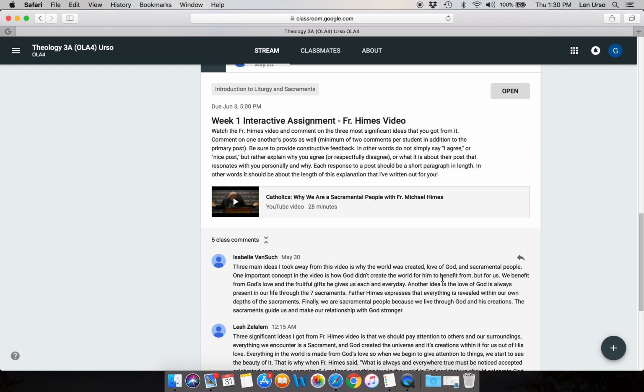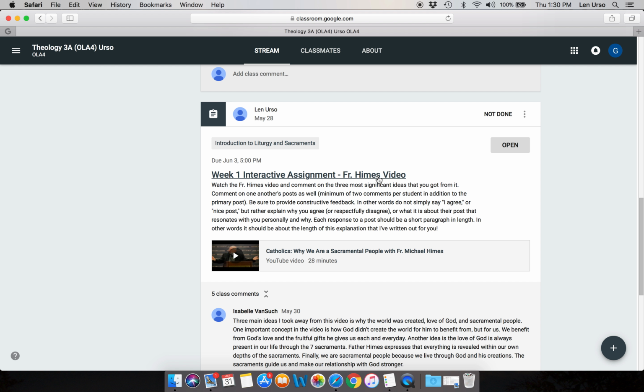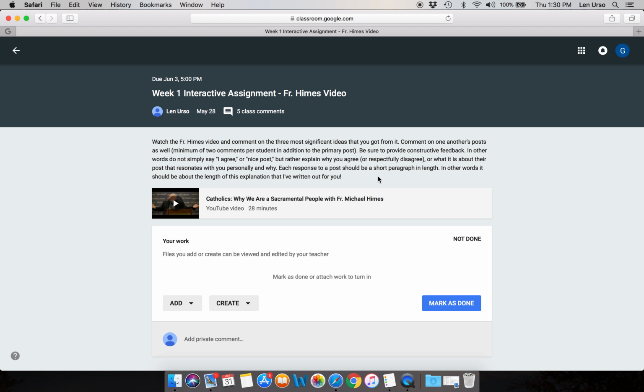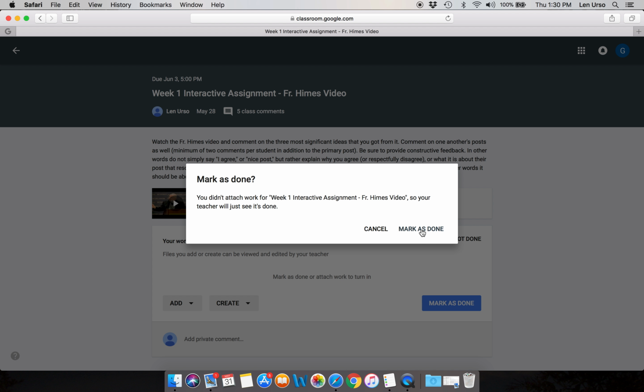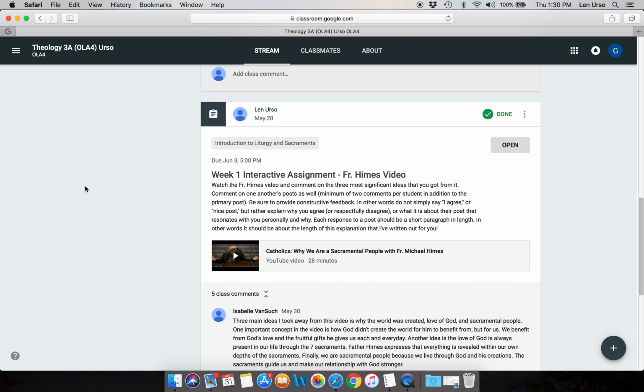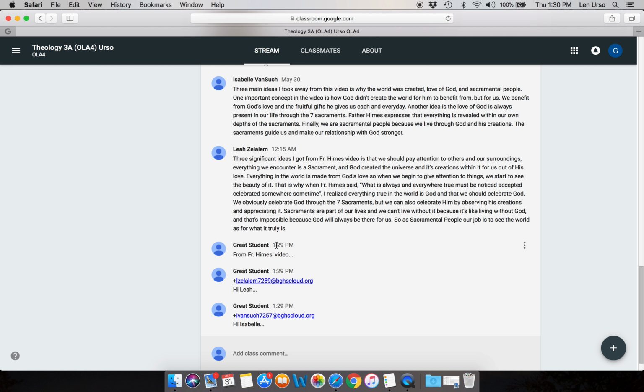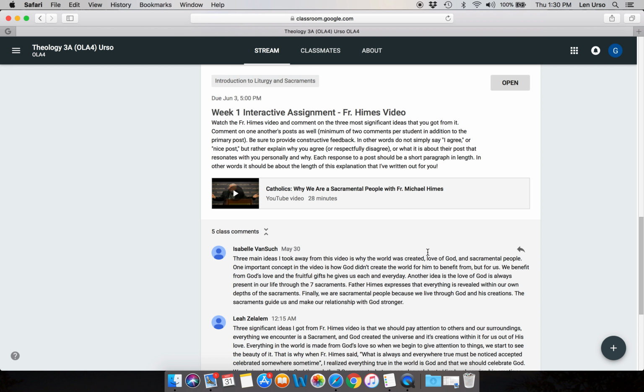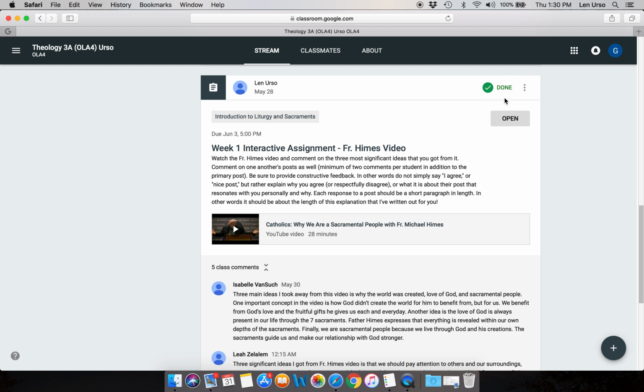Now, the last thing that you need to do here, for the interactive assignment, is to check that you've done the assignment. So now we're going to go over here. We're going to mark the assignment as done. We'll get our green check mark right there. And our comments are right there. And then it indicates here that our assignment is done as well. Okay? So that's pretty much it.